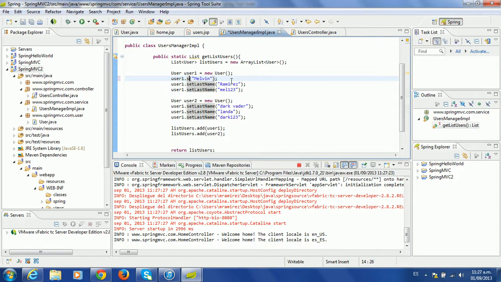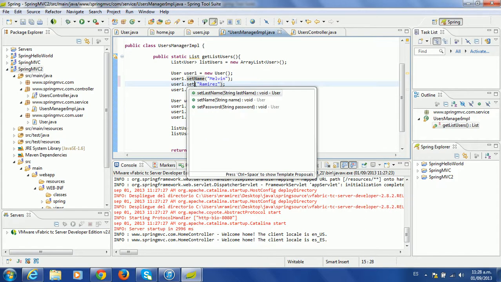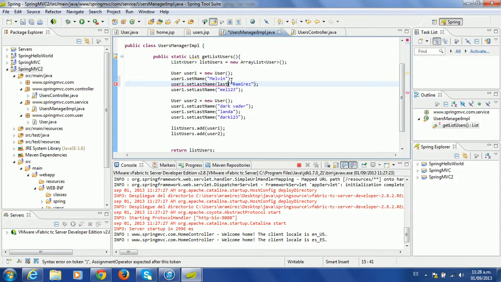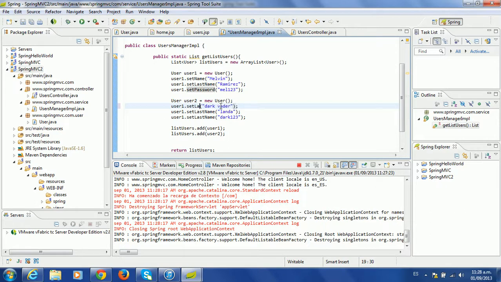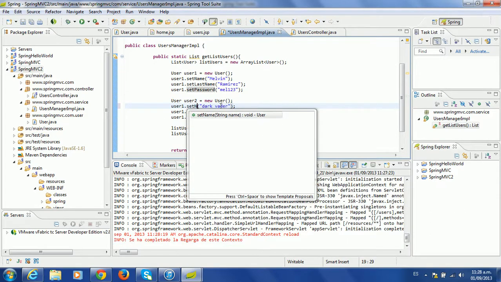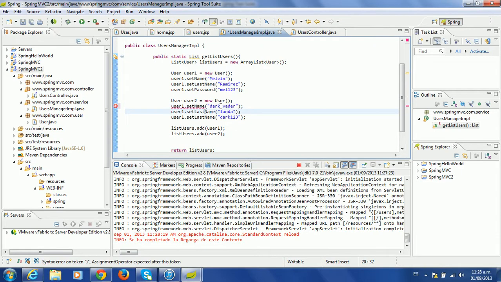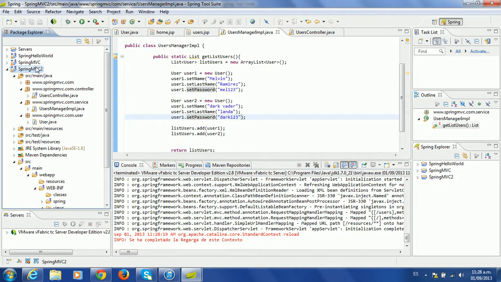Last name, set name, set last name, set password. Sorry about this, I didn't see it. Set last name, set name, set password. Okay, we have to run it again.